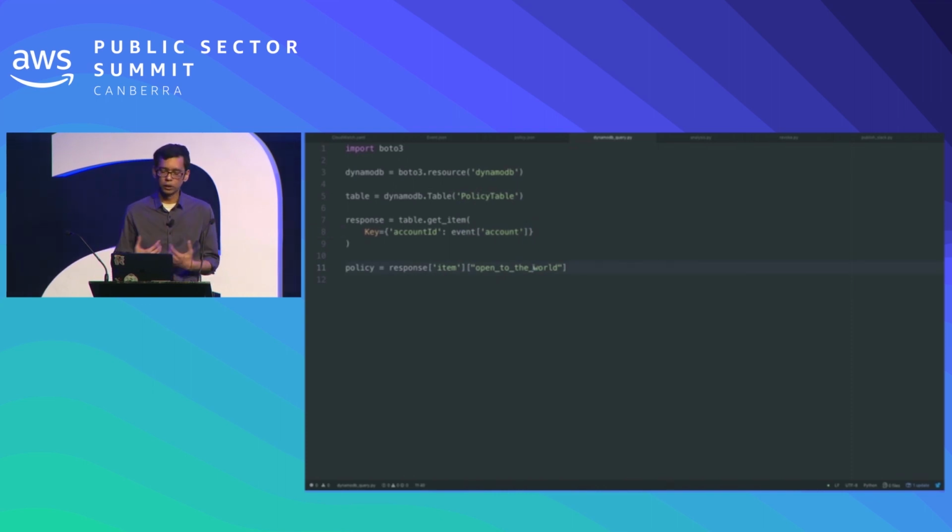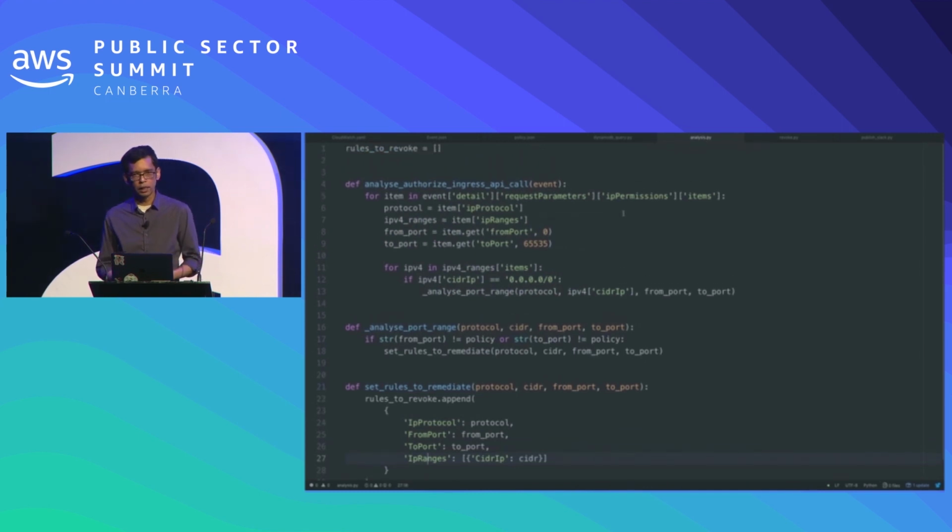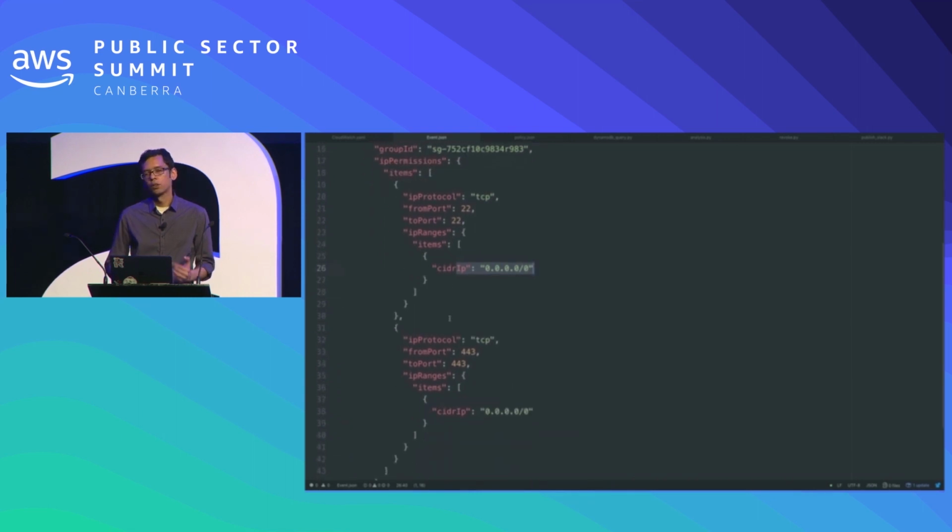Now we have our policy, we have our event. So let's move to analysis. As part of the analysis, what I'm doing here is I'm creating a list of rules to revoke. At the first stage, I'm analyzing the authorize ingress API call. Now, if you remember, in the event request parameters, a user can have multiple rules within the same API call, which is this, multiple items. So we really should be iterating over them and going one rule at a time to identify whether that rule is deviating from our security policy or not.